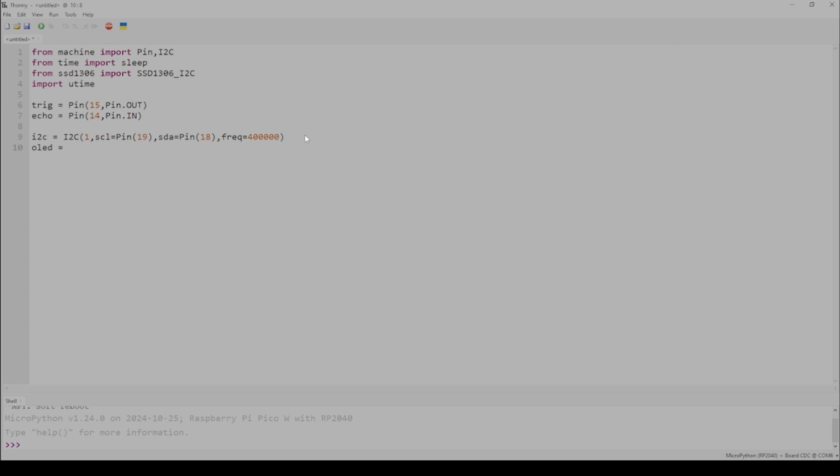Then the OLED variable equal to SSD1306_I2C. Then we define the horizontal pixels, the vertical pixels, and pass in the I2C variable like that. So now everything is ready to go. Let's do the modular programming style again, and let's start with the ultrasonic rangefinder.